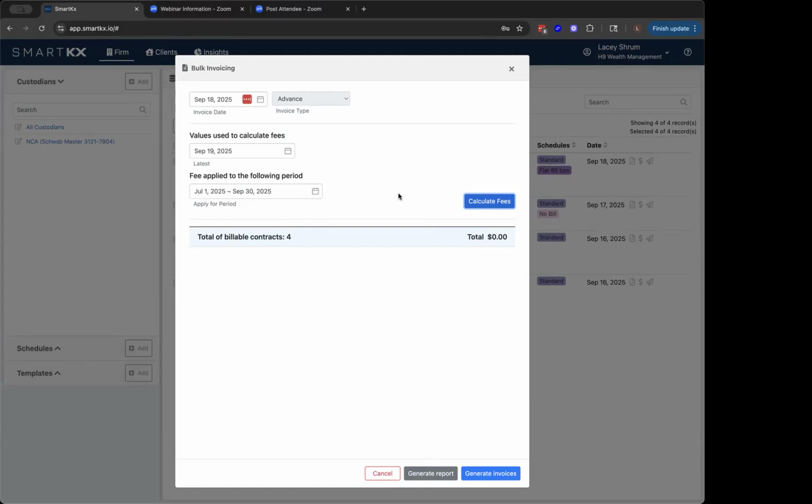When you do go to run your billing, you'll go through this exact same process. And it's really important that when you are ready to go with your billing, that you hit generate invoices. This will solidify the billing in that it keeps a record of it. It keeps a record of the calculations.